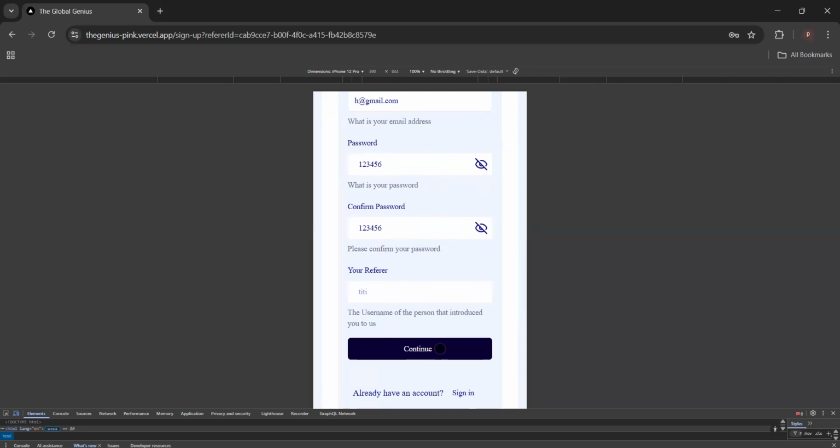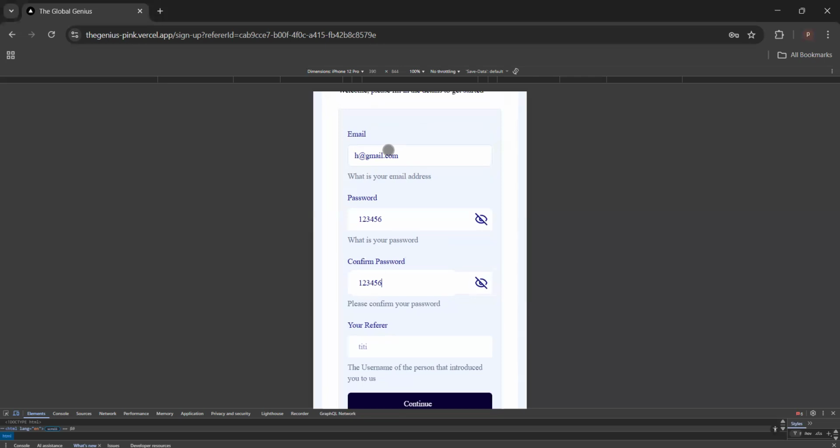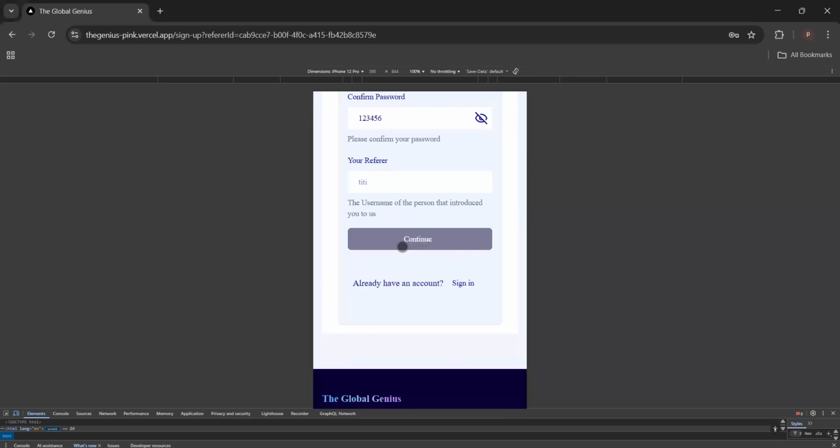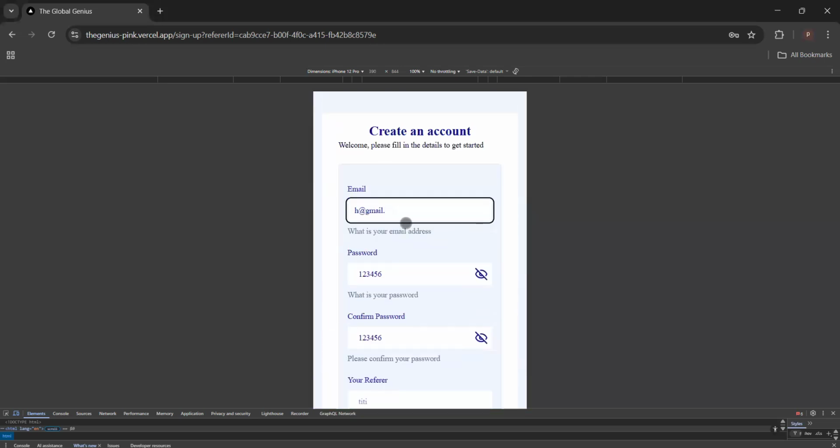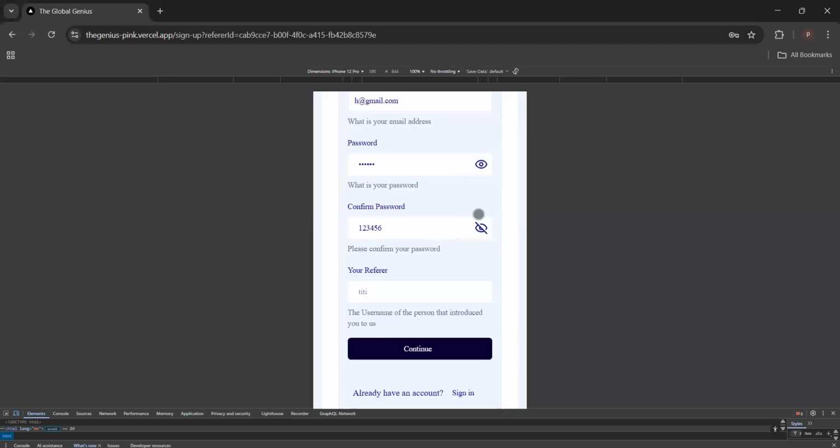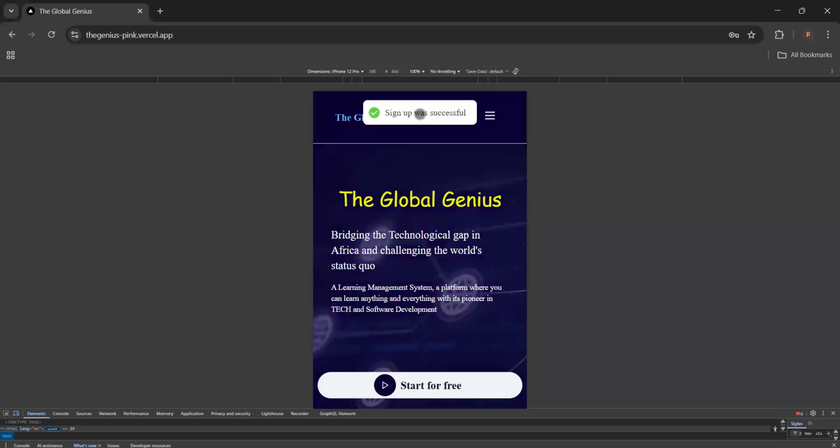You can see now that if the password doesn't match, this continue button will be disabled. Make sure that you have provided all the fields. Your email address should be a correct email address. If I try to use an email address that is not correct, you can see that the continue button has been disabled. So please make sure that you provide all these details, okay? Now I can close this, and then I can continue. If I click on continue, it will create my account for me. It says sign up was successful.